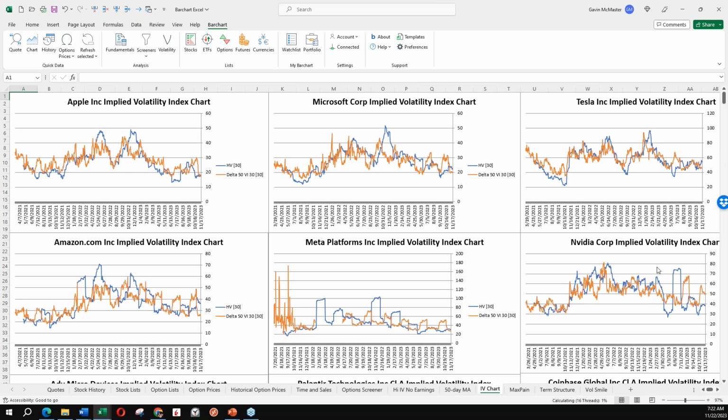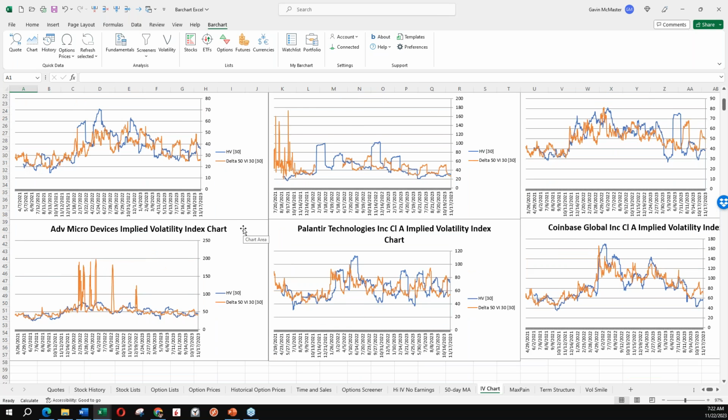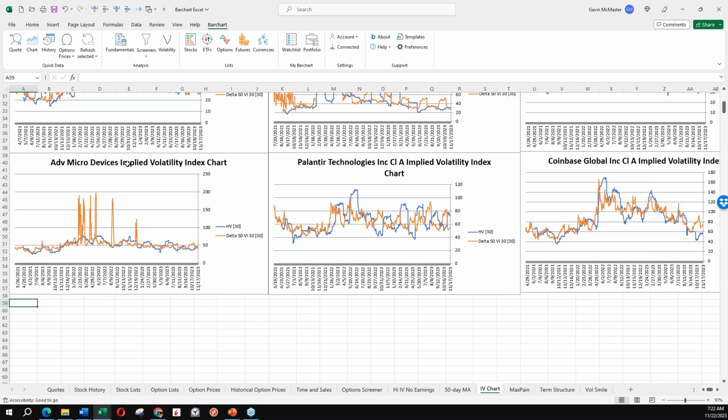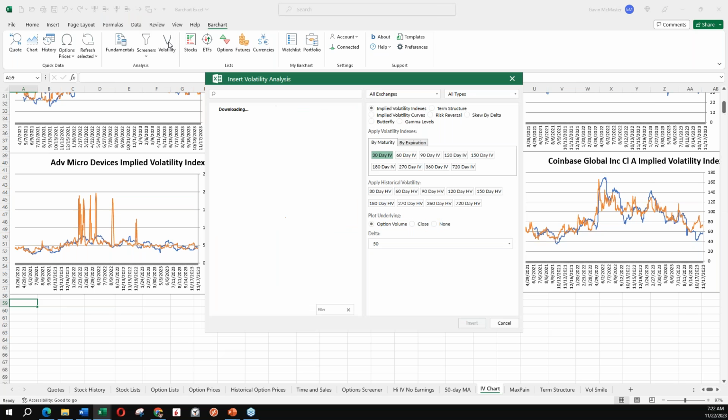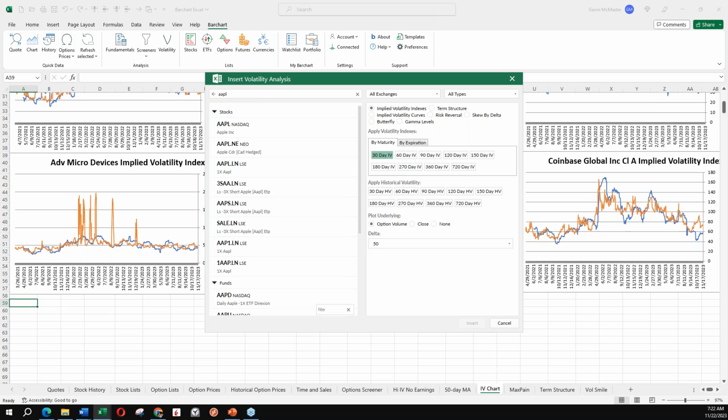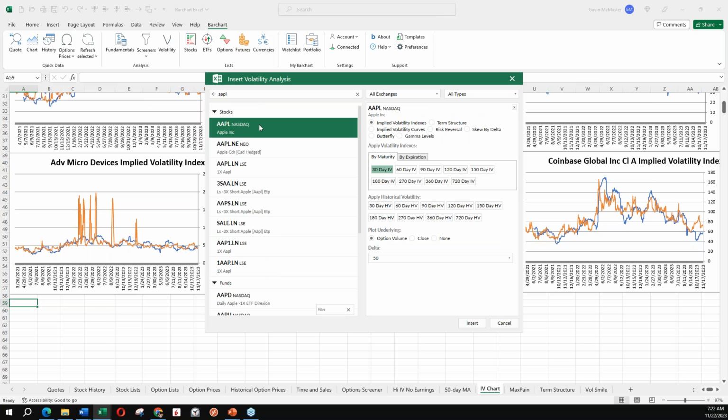We've got Microsoft, Tesla, Nvidia. Nvidia volatility has been up because of the earnings coming up after hours. So to add an IV chart, we go up here to volatility. Choose our stock. I can add the historical volatility as well if I want to see that.